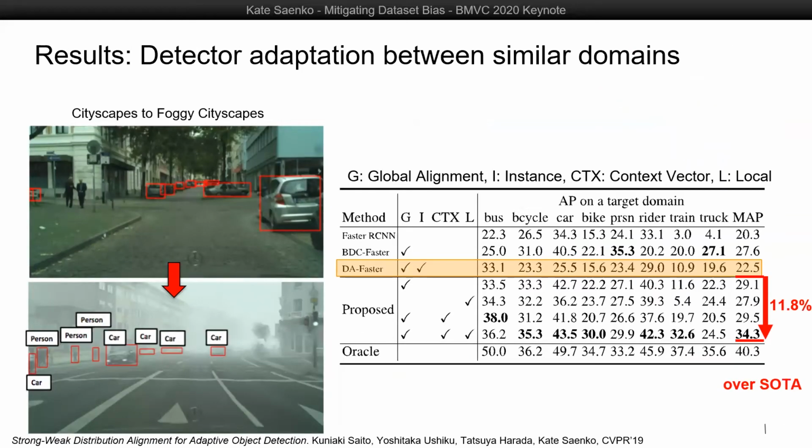Here are some results using this strong weak alignment technique. Again, our model will figure out on its own if the alignment should be strong. Like in this case, the two domains are very similar. So we're transferring an object detector from the Cityscapes data set to adapt it to the Foggy Cityscapes data set. And the two data sets are very similar in scene layouts. And here our model ends up doing strong alignment. I showed you the feature distributions earlier. And we also see a significant improvement in mean average precision over the state-of-the-art technique at the time.